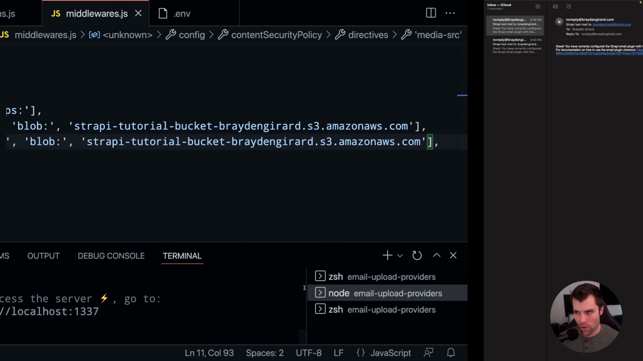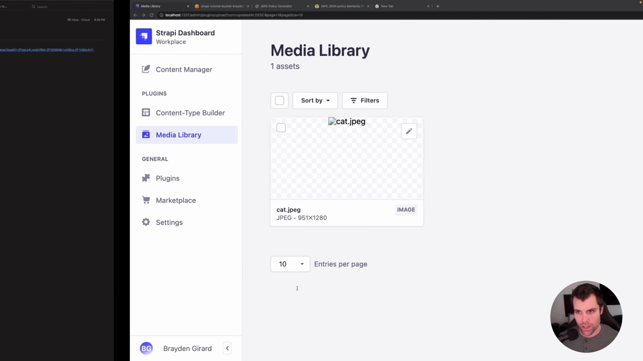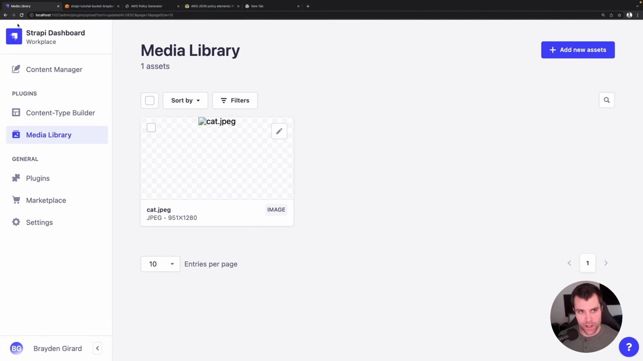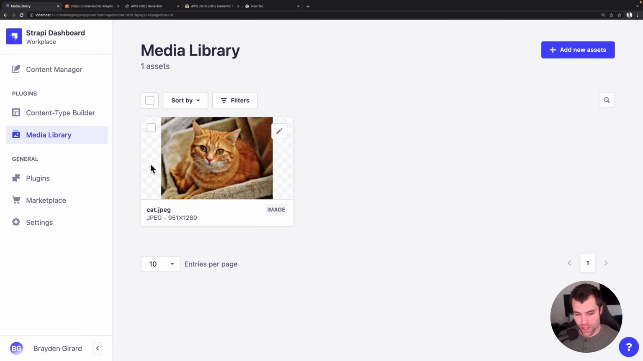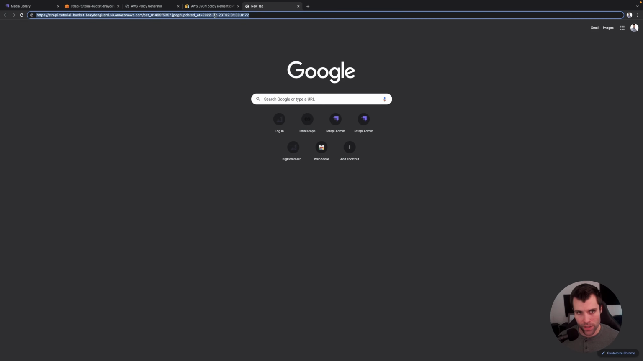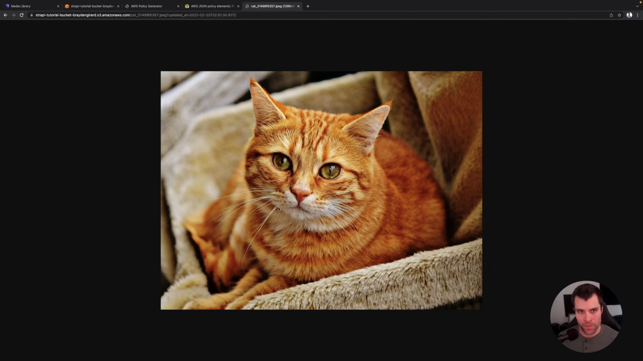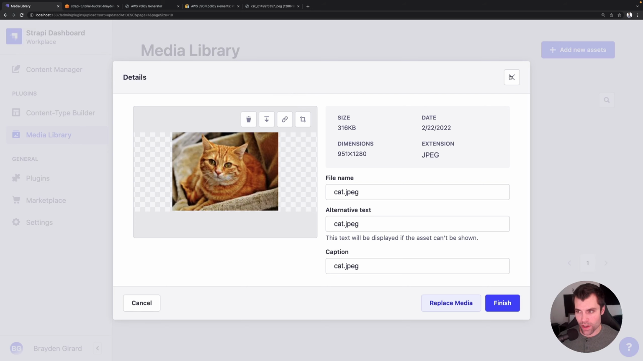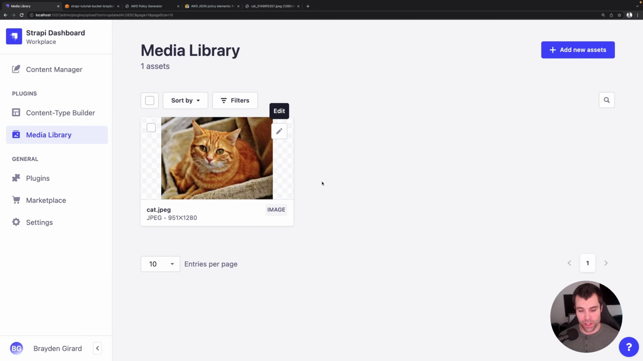And if we go back over to our Strapi media library here and refresh, we'll see that our cat image is now working as a thumbnail here. And if we were to embed that into a page somewhere, we would have our cat image. So that is how you set up the upload provider and the email provider for Strapi using S3 and SendGrid.